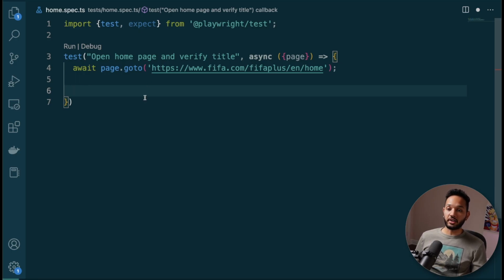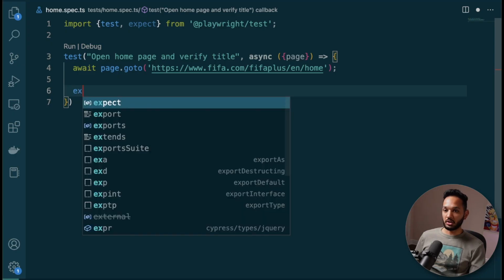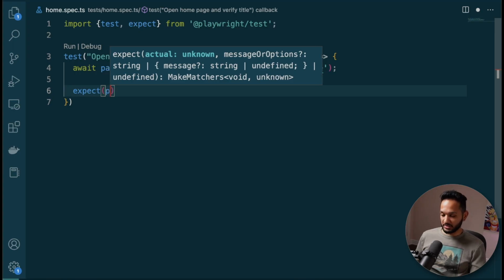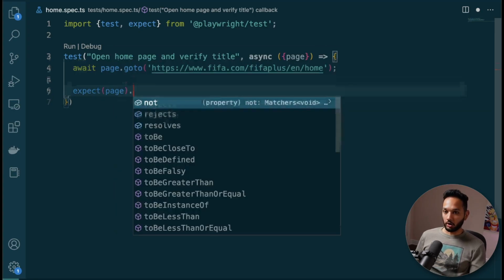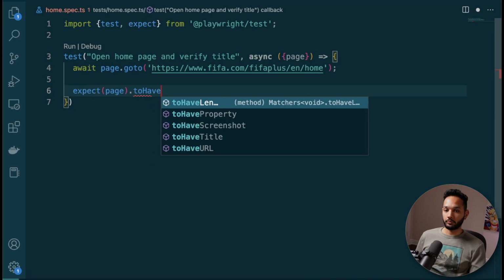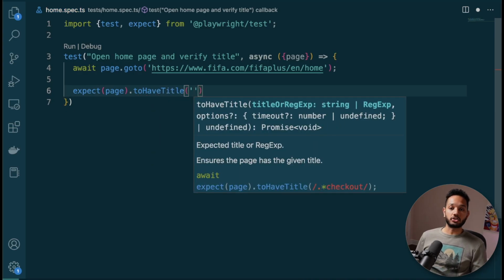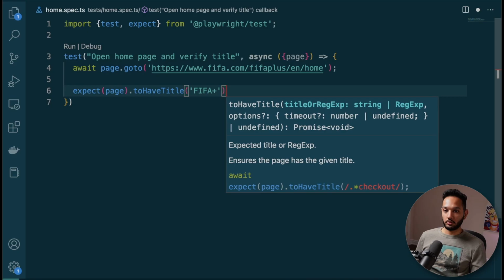And now I'm going to go ahead and add in my assertion. The assertion is verifying the title, so let's do that as well. I'm going to do expect. And what do I want to expect? I want to expect that the page should have some kind of title. So I'll say expect my page dot toHaveTitle, and then over here, I can just say the title it should have. Now I already know that the title for this particular page is FIFA Plus.